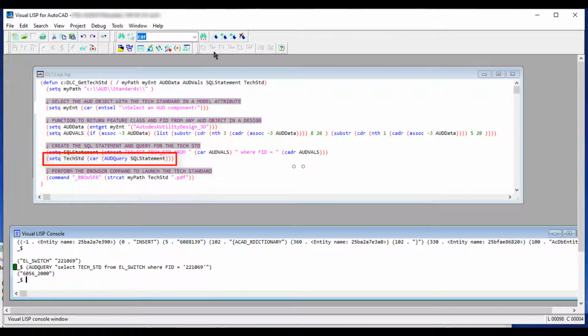We're almost done. One more step. Now that we've retrieved the file name, we just need to launch the browser to open the file. AutoCAD has a command browser, so this Lisp statement uses the Lisp command function to run the browser command, and the value passed to the browser command is a concatenation of the file path, the file name itself, and .pdf. So there you go. It's a starting point you can use to create your own function to access a technical standard. Of course, as with any programming, there's room for improvement.